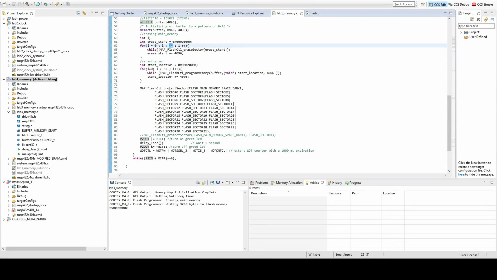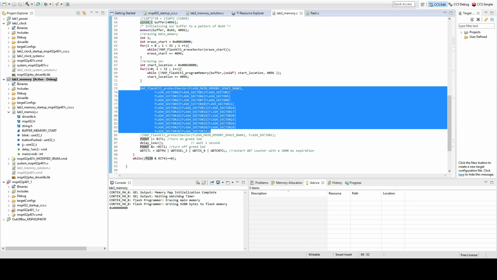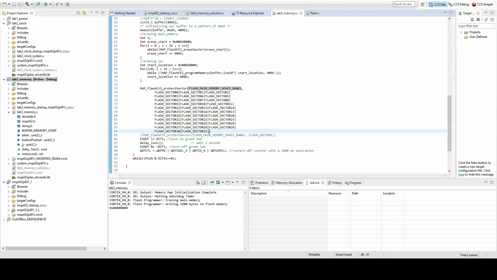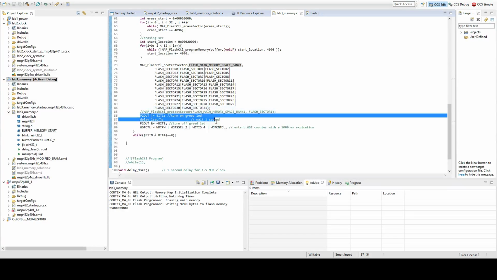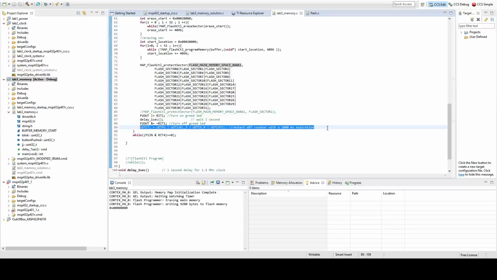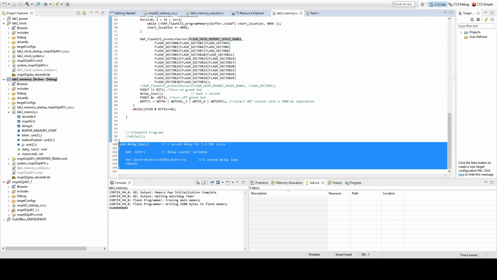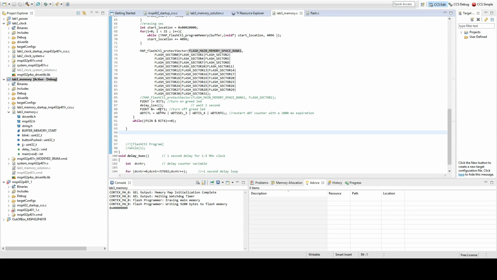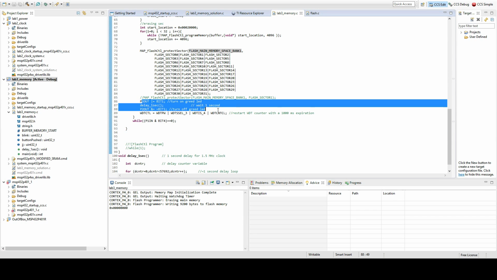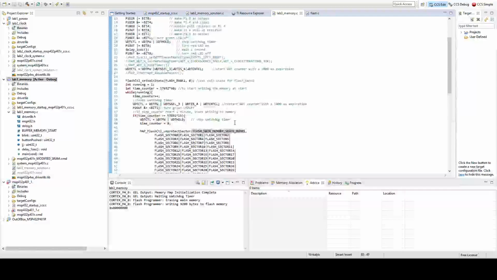Once I finish everything, I will re-enable the protection of the sectors, using the same technique of ORing all the selectors together. After I finish everything, I will blink the green light for 1 second to indicate that the process has completed. And after that, I will re-enable the watchdog timeout. And this function is what I use to delay 1 second for the LED blinking, such as blinking the green light or the red LEDs.